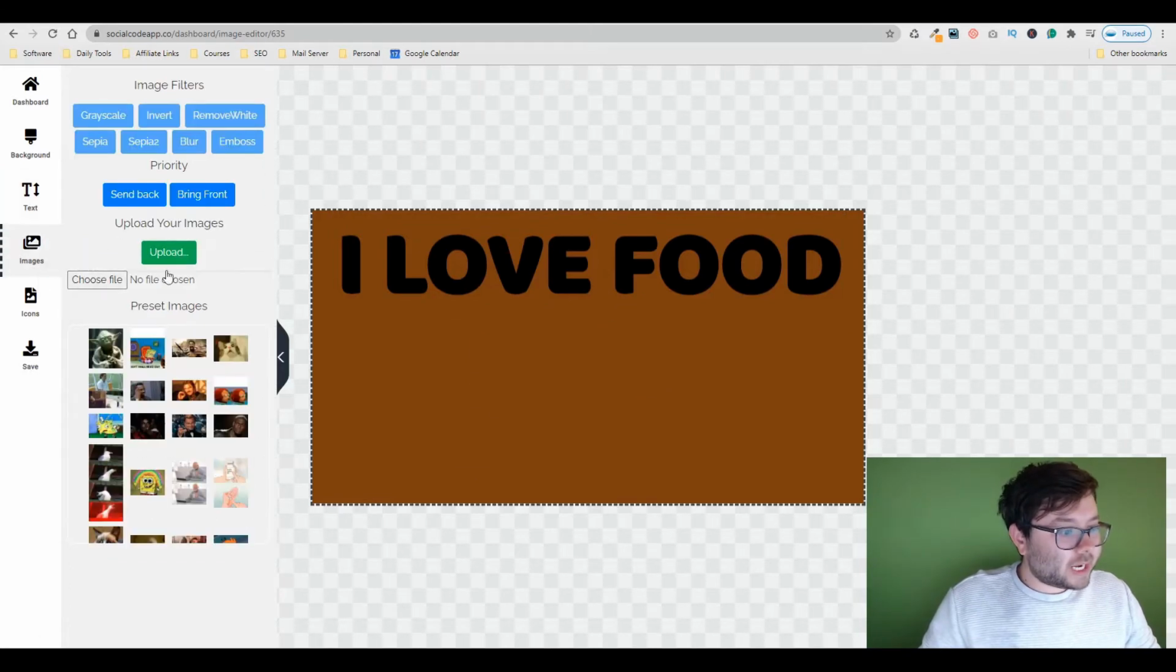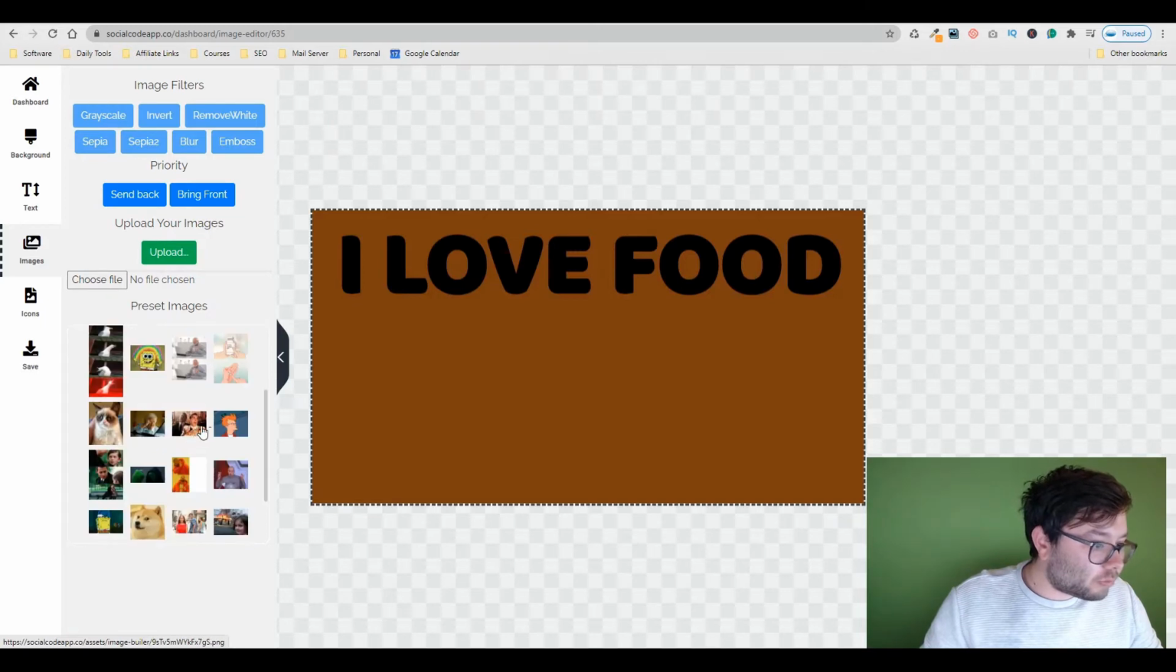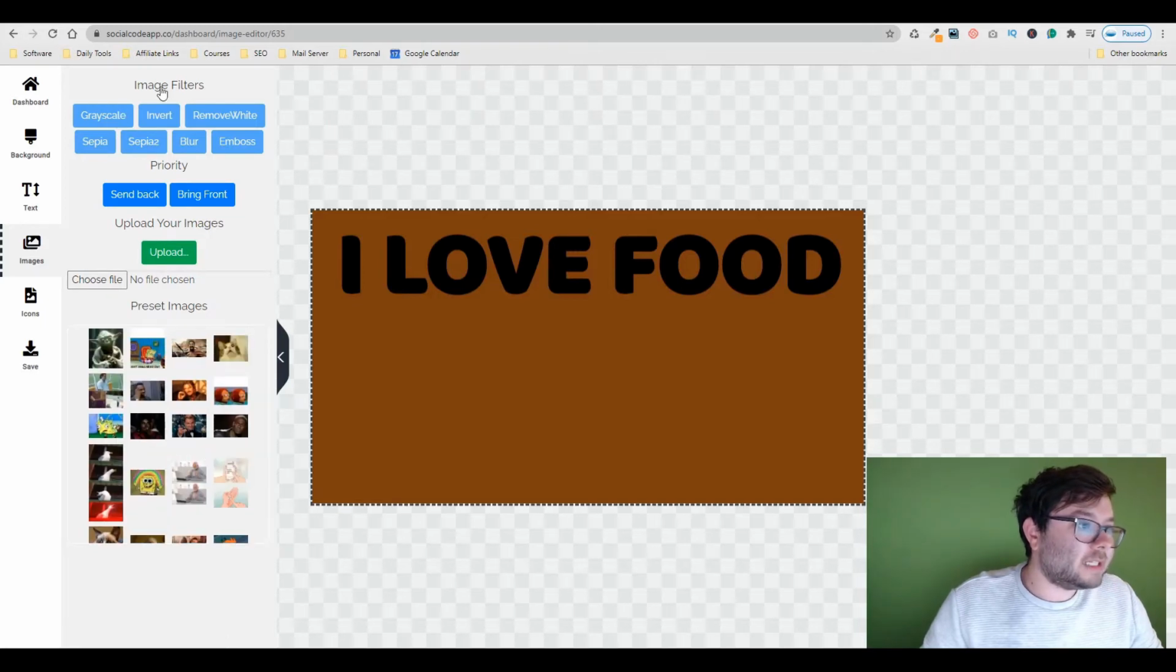Let's go to images. So we've actually got loads of preset images, which is really nice. And then we've got image filters, which says remove white. So that's interesting. I wonder what that does. Could it remove the background, or is it actually just removing white? Well, I guess we're going to find out in a second.